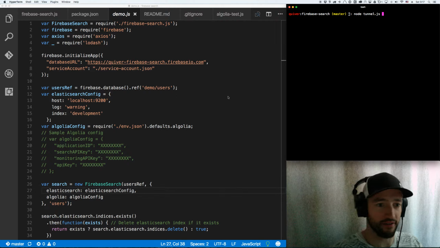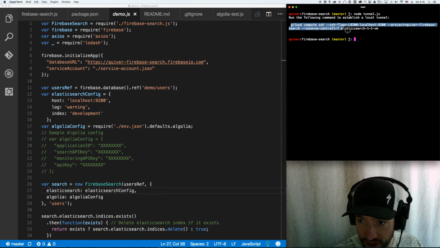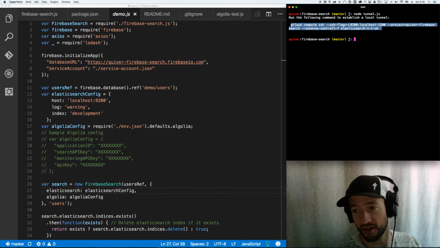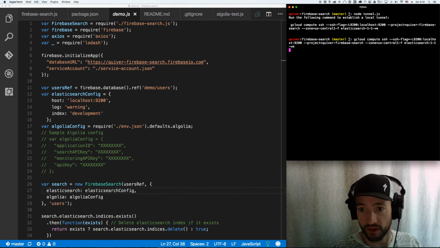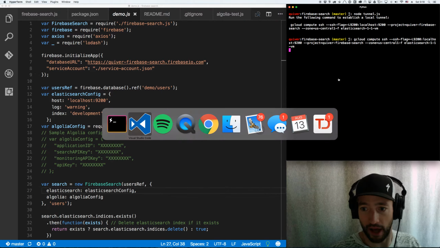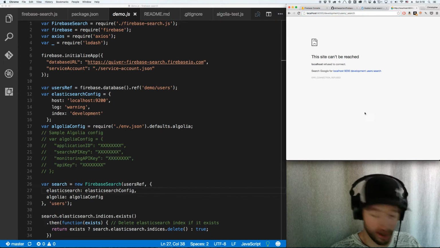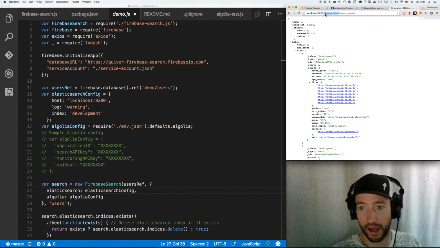If you put your Elasticsearch details into an env.json file in this Firebase Search.js repo and run this, it'll give you your tunnel commands. This is how I'm going to tunnel. I'm going to use gcloud to SSH tunnel to my localhost 9200 port. There we go. Okay, we've got a tunnel running. How do we know we have a tunnel running? Because when I hop over here, there we go. I get data when I hit my localhost 9200.